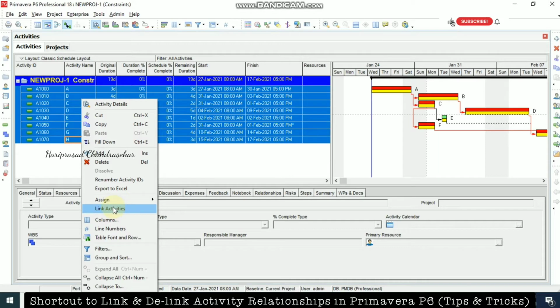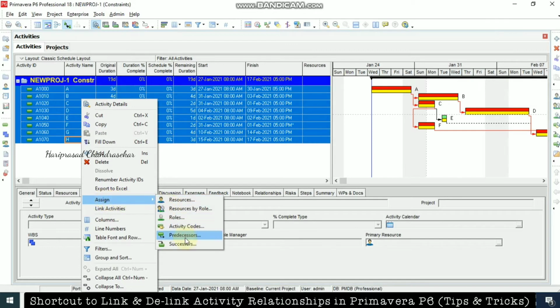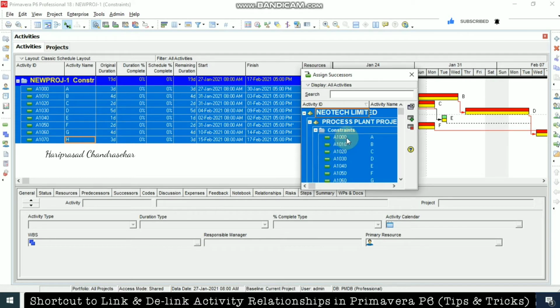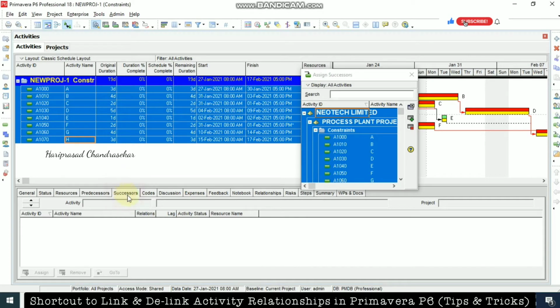But now we are going to discuss how to delink activities. There is no specific command to delink activities, but we can make use of Assign and then Successor. This is what we can use for delinking any relationships. So go into that, select everything, and click Remove. Before that, you can check the successor here.